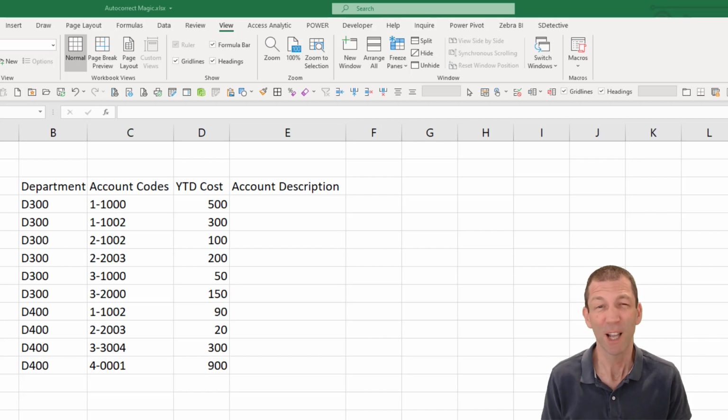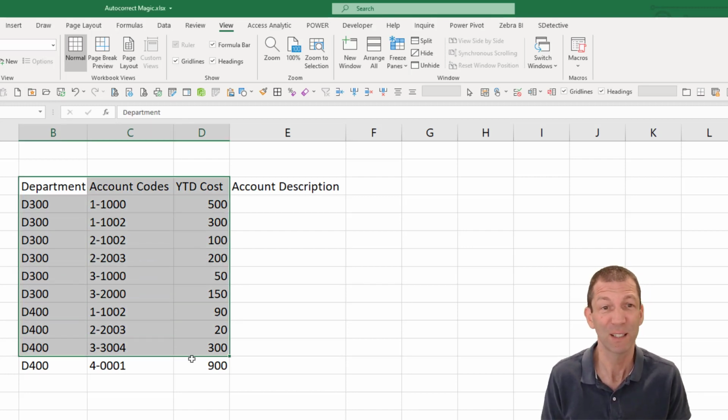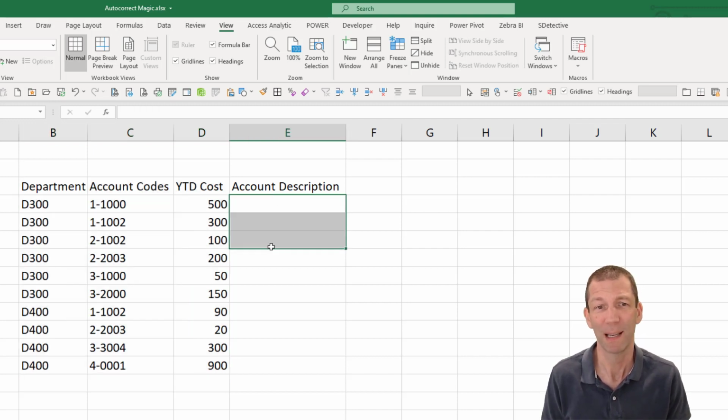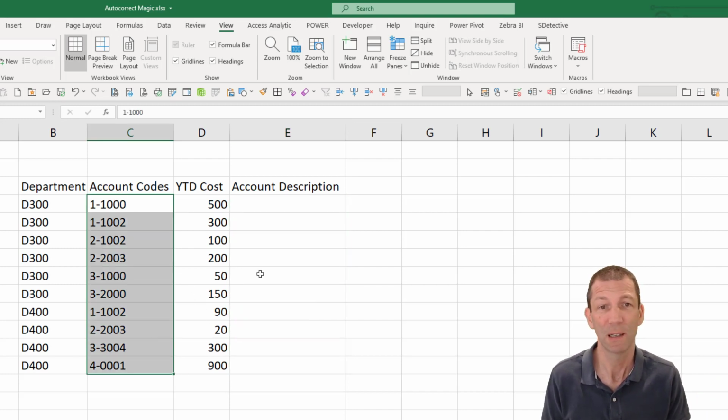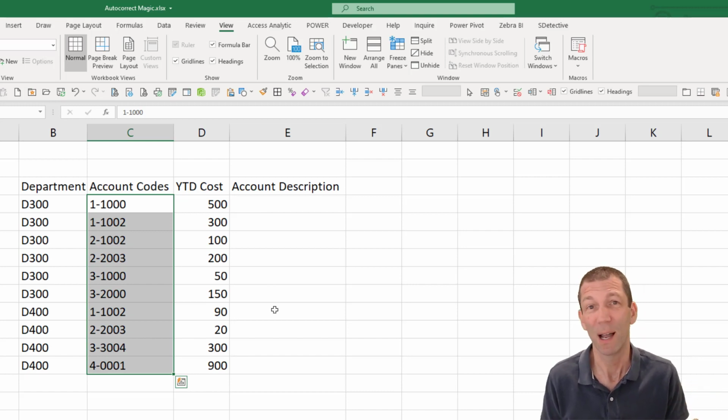A typical scenario to help me illustrate these AutoCorrect tricks would be having a table, let's say a dump of data from a general ledger, and I need to populate a nice column with a list of names for the accounts. I've got the codes, I want the names down here. So what I would do is set up a little mapping table. Now this table may already exist, in which case use that.